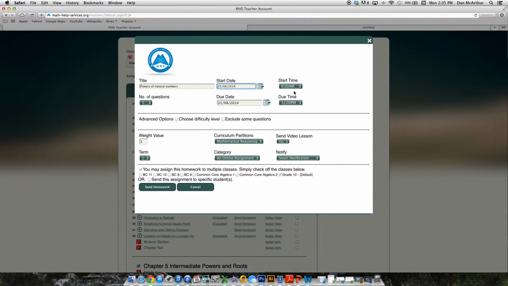Let's just define what start time and due time mean. The start time is when this assignment will be open in your student's account. That's when they'll see it. The due time is when that assignment will no longer be available. You'll be able to see how the grades are coming in as they do it, but at this point, the assignment is due. So the next point is number of questions. You can pick anywhere between 1 and 10, and keep in mind that each student is going to get a unique homework assignment.